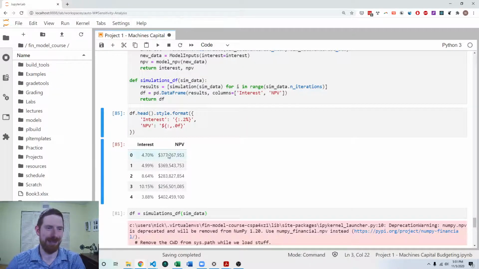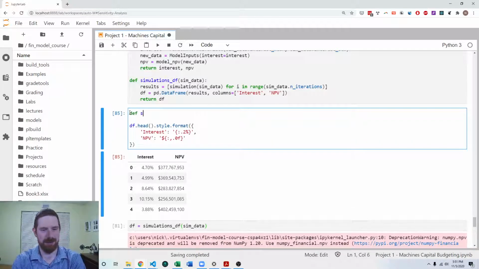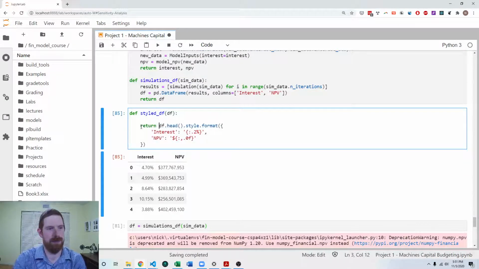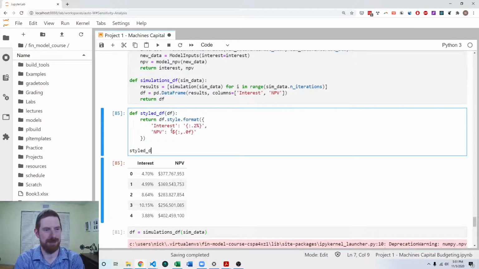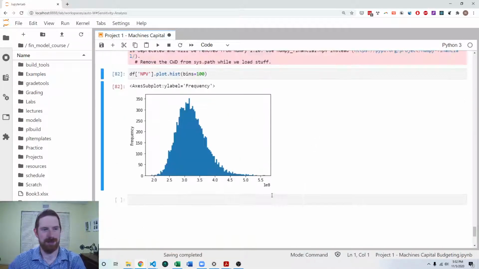Yeah, now it's very clear that these are 300 million, etc. And so now I'll convert that into a styler function. And then I don't need the head anymore. And I can just call this on df.head. And it is indeed working. So we'll come down here.